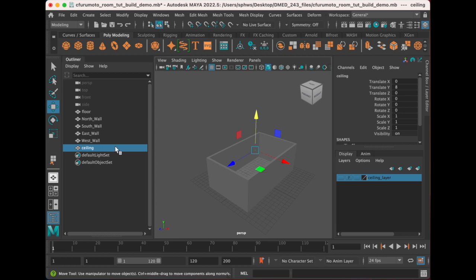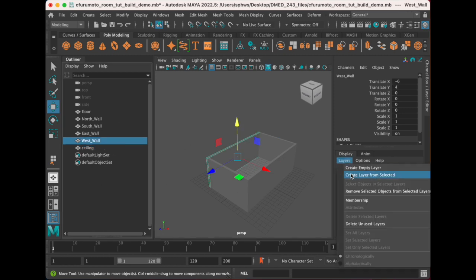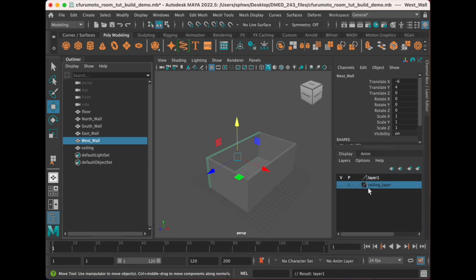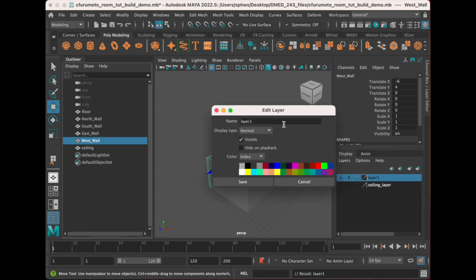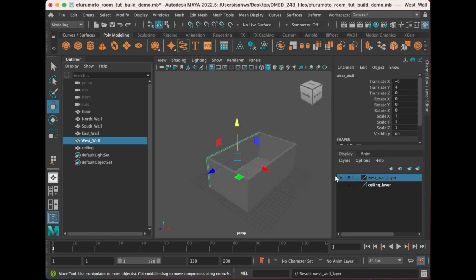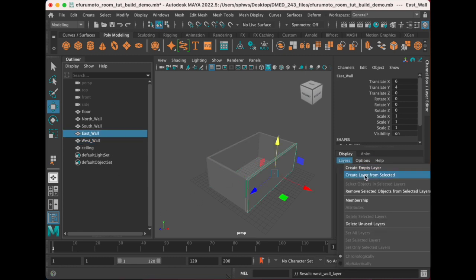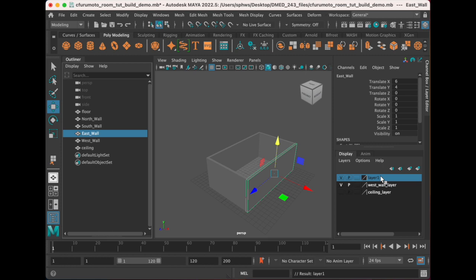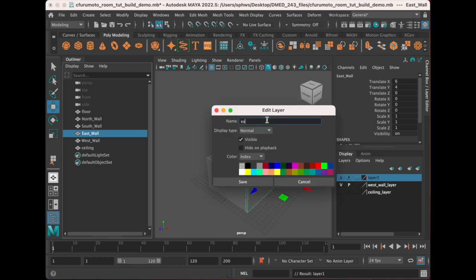Okay, so here's what I'm going to ask you to do. Go ahead and create layers for each of your other room pieces. I just created my west wall there. Boom, there it is. Then go down the line. Here comes the east wall. Create layer from selected, and just work your way through it. We're going to have one for each.